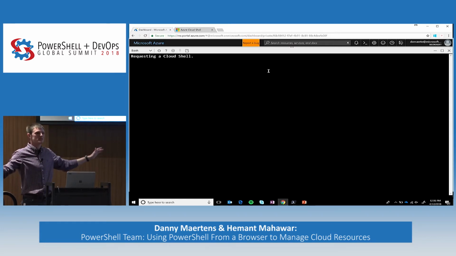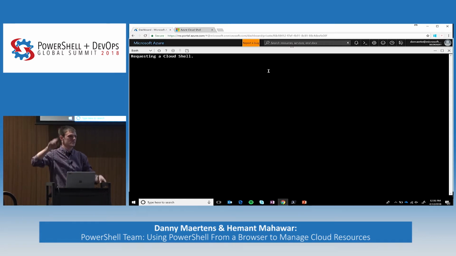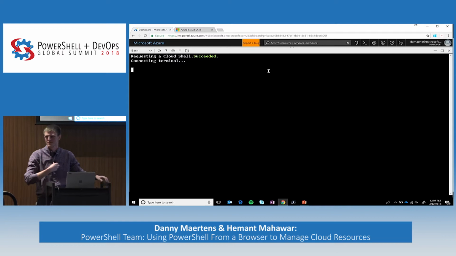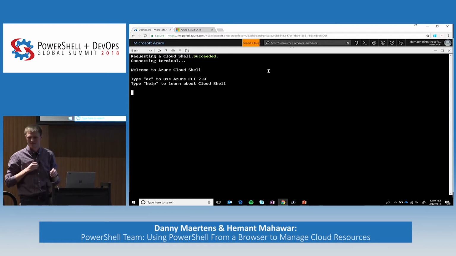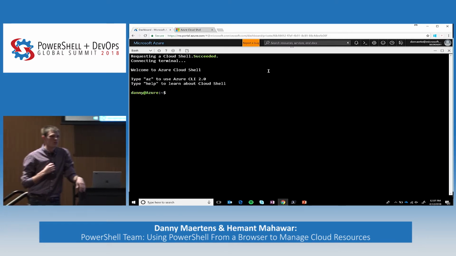Yes, if you have questions, just raise your hand. Do you support MFA? I do not know. Hemant? When you say MFA, in what context of MFA? So if you're logging in with an Azure account that you've enabled Azure multi-factor authentication. Is there any way to support that with this, or do you have to disable it right now?